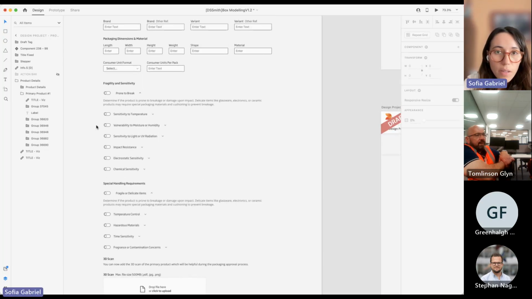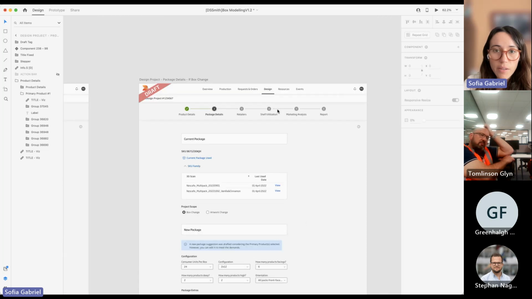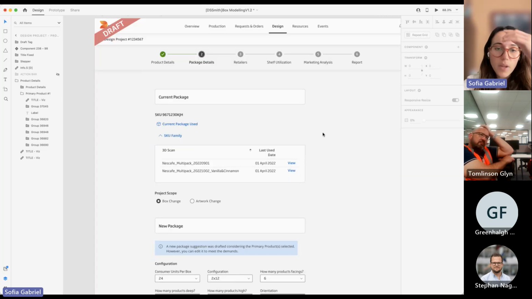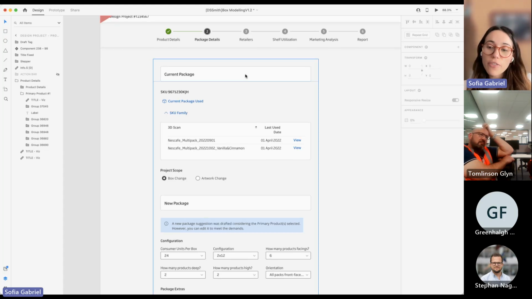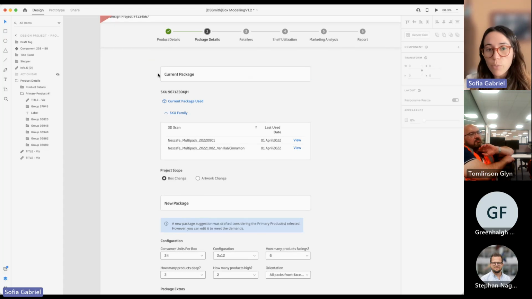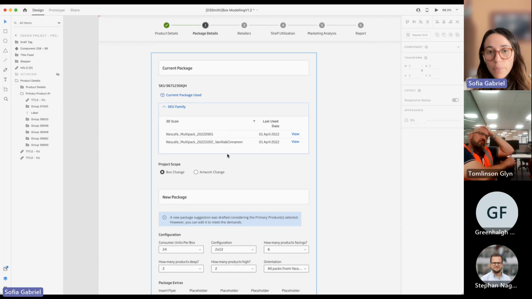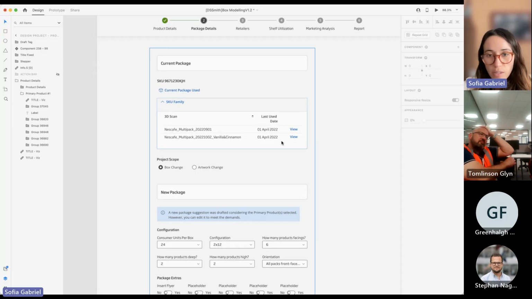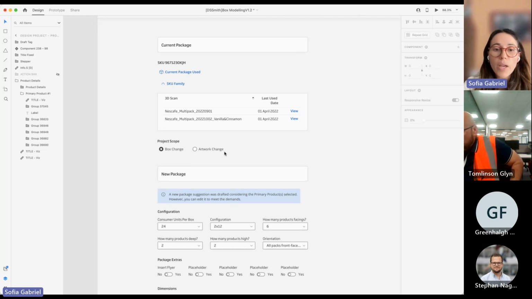All right, so then the next step is the package details. Here we will show the current package if it already exists. If not, we wouldn't be showing this part. But if it already exists, then we would show the current package used and the SKU family with the last use date, so they can view the 3D scans that were used in the past.